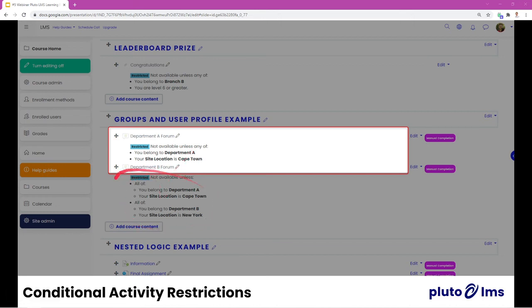And of course, you can get quite complex with it, where this specific forum is only available if your site location is in Cape Town and you're in Group A, or you are in site location New York and belong to Group B. So you can get really creative with the nested profile fields and your conditional activity restrictions as a whole.